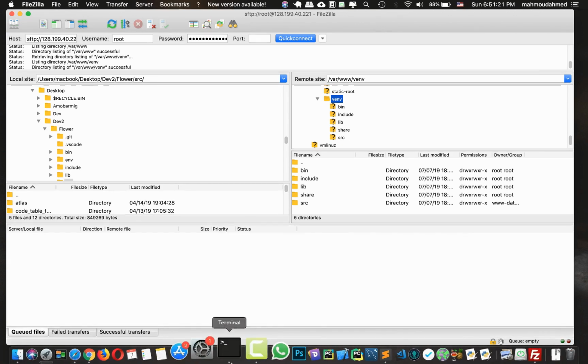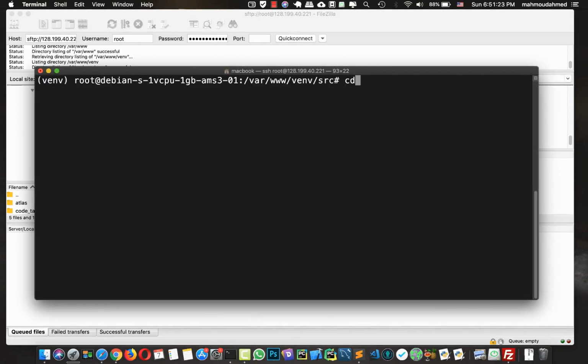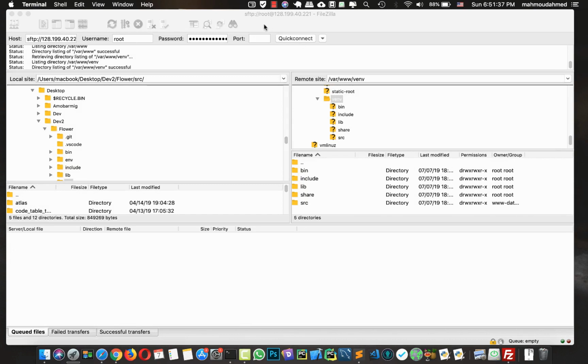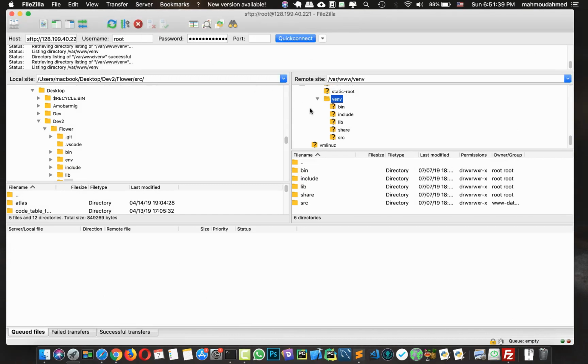So let's open venv. So now we have the bin, the include, the lib, the share, the src. This is our project. So first of all, let's go back. So let's ls. So now we have the src. So we need to remove this folder. So I'm going to say rm -r for src. So now I've just deleted this folder. So let's refresh. So there is no src.